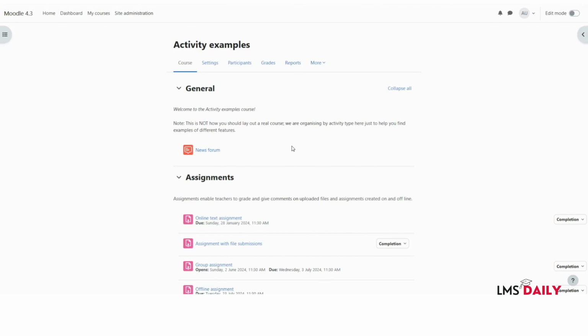In today's screencast, we will learn how you can configure specific file types to be uploaded as the assignment submission in your Moodle course. In the assignment activity in Moodle, you can configure specific file types which students can upload as a submission for the assignment activity. Now let us see how you can do that.